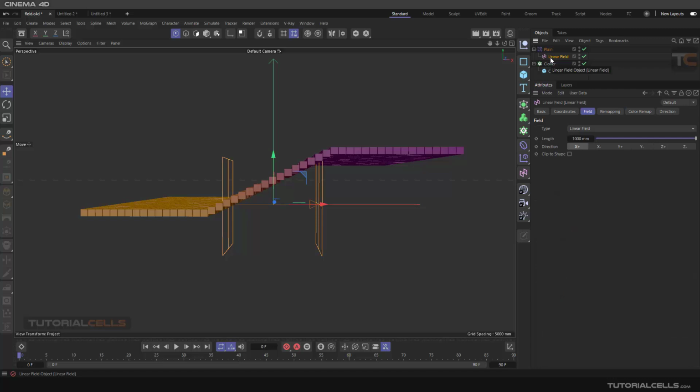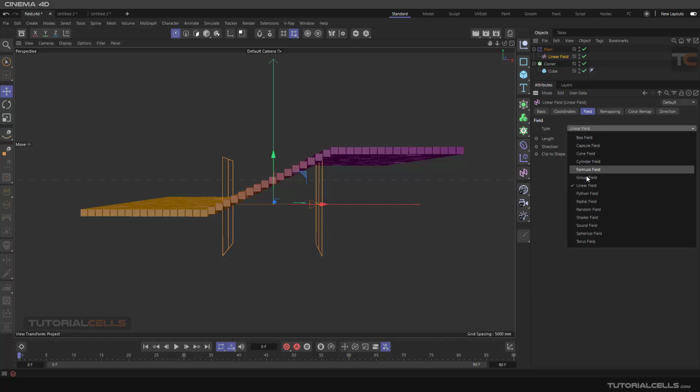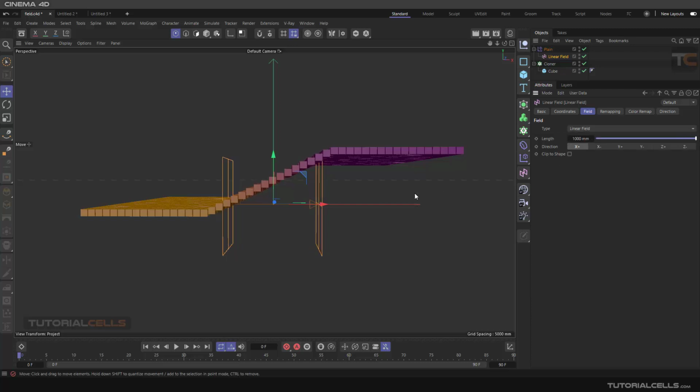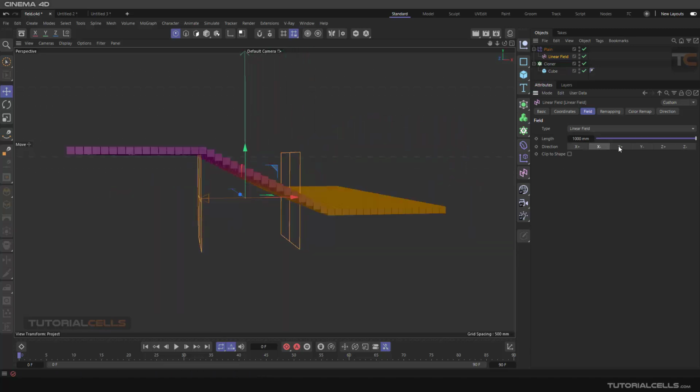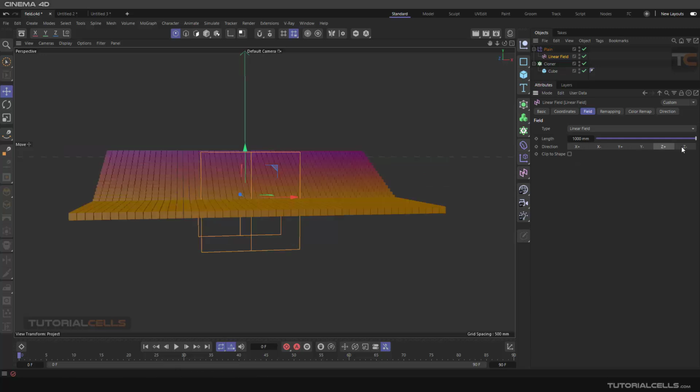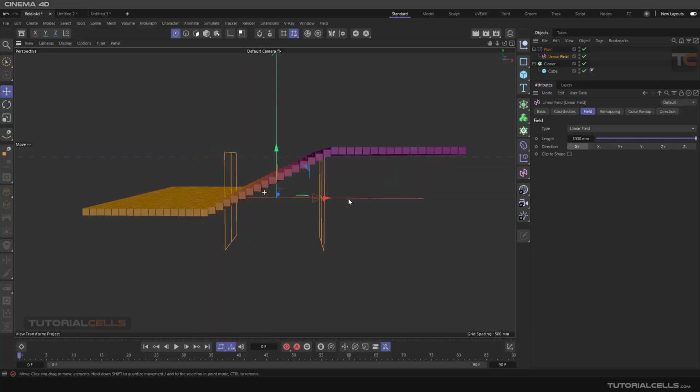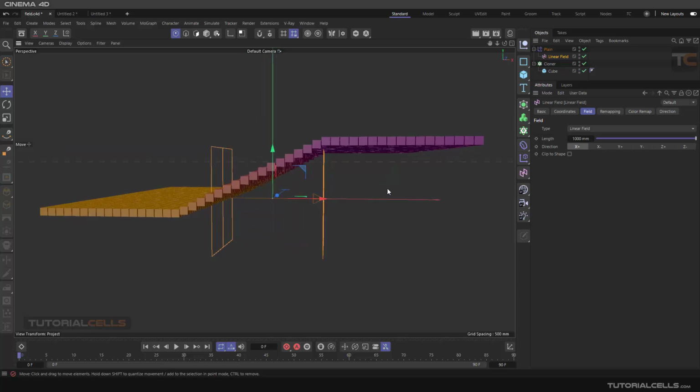If you select a linear, we have the almost common tabs in Cinema 4D, basic and coordinate. This is a field where you can select the type of field and its length, as you can see. Here you can change the length of the field, and the direction. You can change the direction of your field to any direction that you want. Or you can clip to the shape. I'll explain the clip to the shape.